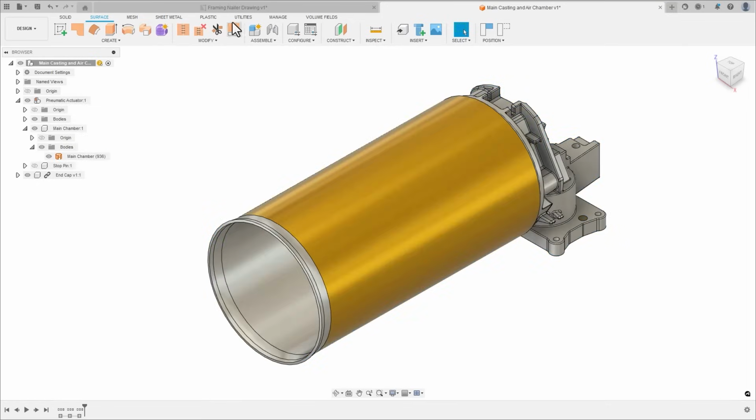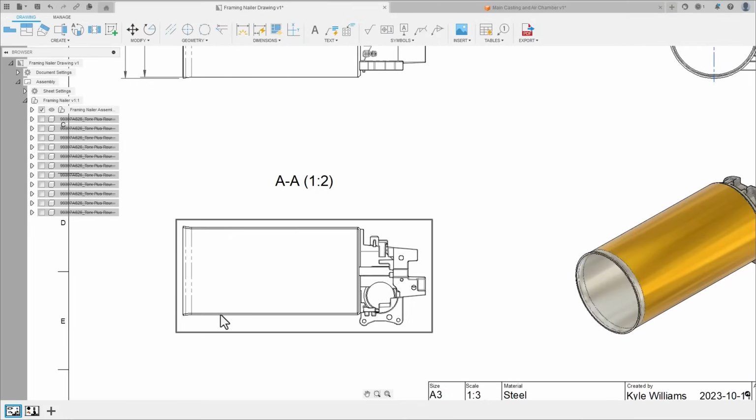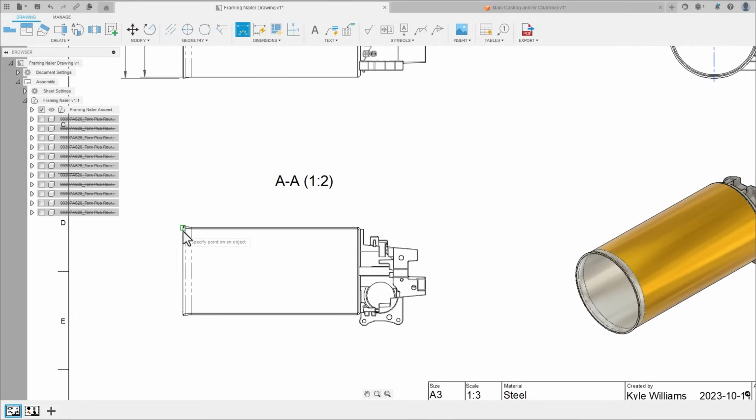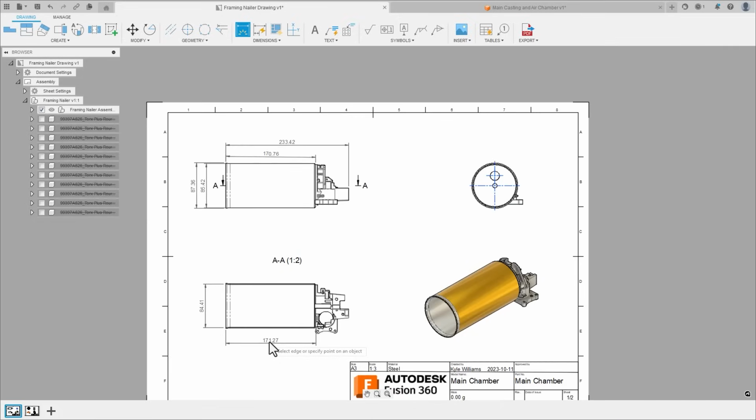Along with mesh support, drawings now support surface models too. Dimensions, annotations, and model updates are all fully supported, and surface models will be treated the same as solid bodies in the drawing environment.